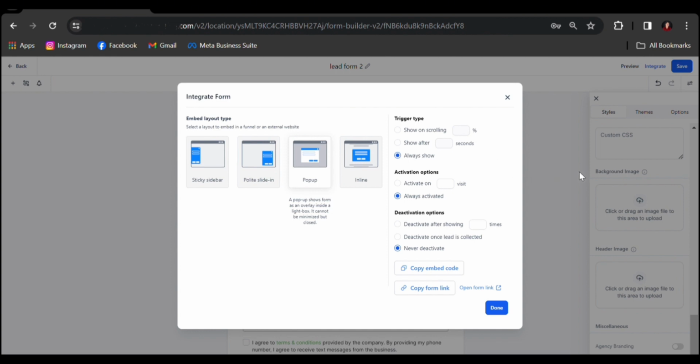So that's how it works. On the sticky sidebar, it will show right here. If the prospect wants to fill up the form, all you have to do is drag from this side, and then the form will be larger. When he wants to minimize the form, we just have to drag it back in. So that is how it works on this fourth option.